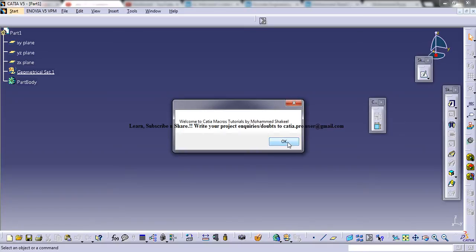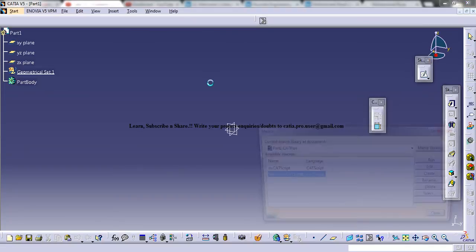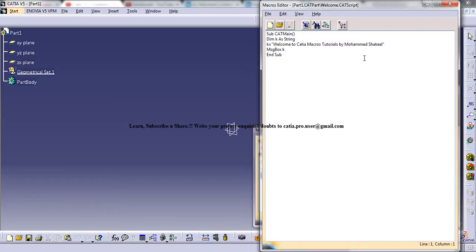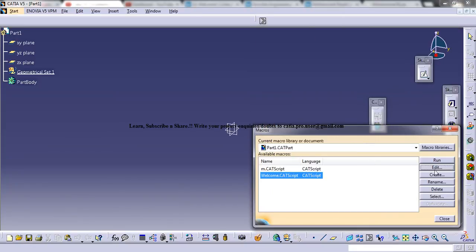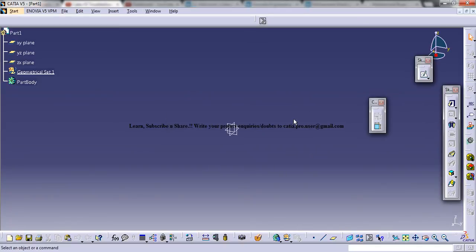Welcome to Catia macros tutorials by Mohammed Shakil. That's what I've typed. And you can edit it. As I said, this can be numbers also. String is numbers as well as alphabets. So run, and you get that 99 there. So the numbers also work.